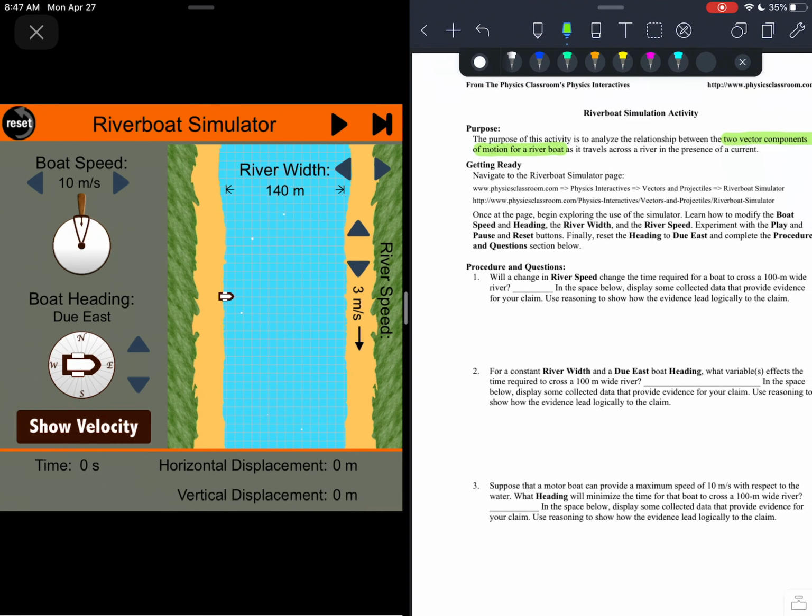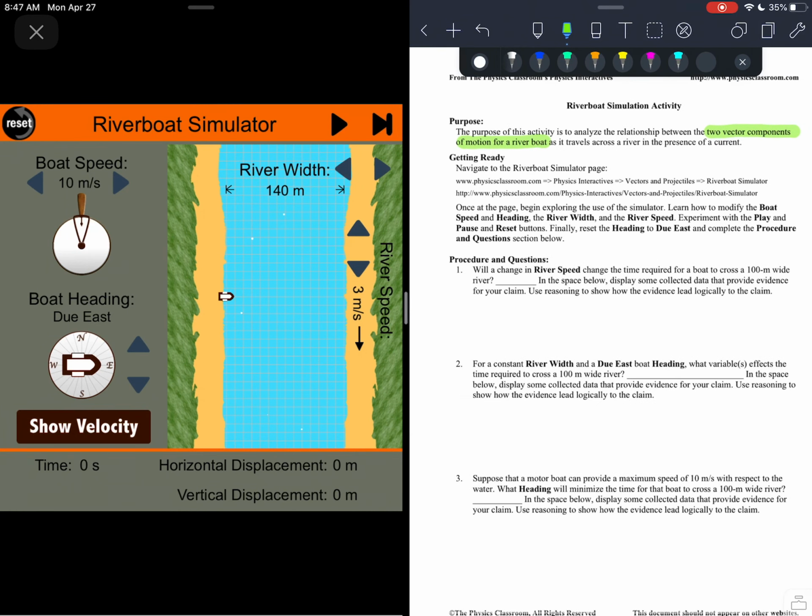So on Thursday, we learned a lesson about how vector components can be added up to show the motion of things like planes, swimmers, boats, even animals that aren't going in just one linear direction. So we're going to look specifically at a riverboat today and how those components affect its motion as it's trying to cross a river. When you visit the link in the agenda to get to the Riverboat simulator, it should look something like this if you're in the right place.